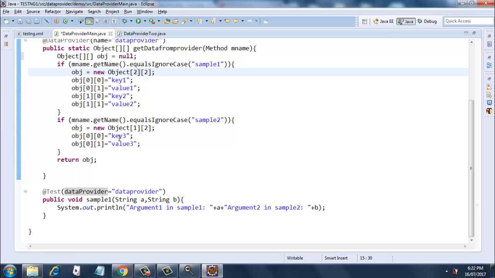So if mname.getName equalsIgnoreCase sample1, meaning the TestNG XML is fetching sample1 for us, then we have this one. Here we have the key1 value 1 and key2 value 2. So it will fetch these values and it will print our set statements. So it will print argument 1 in sample1, and then it will print the value of the first parameter, and then it will print the value of the second parameter.